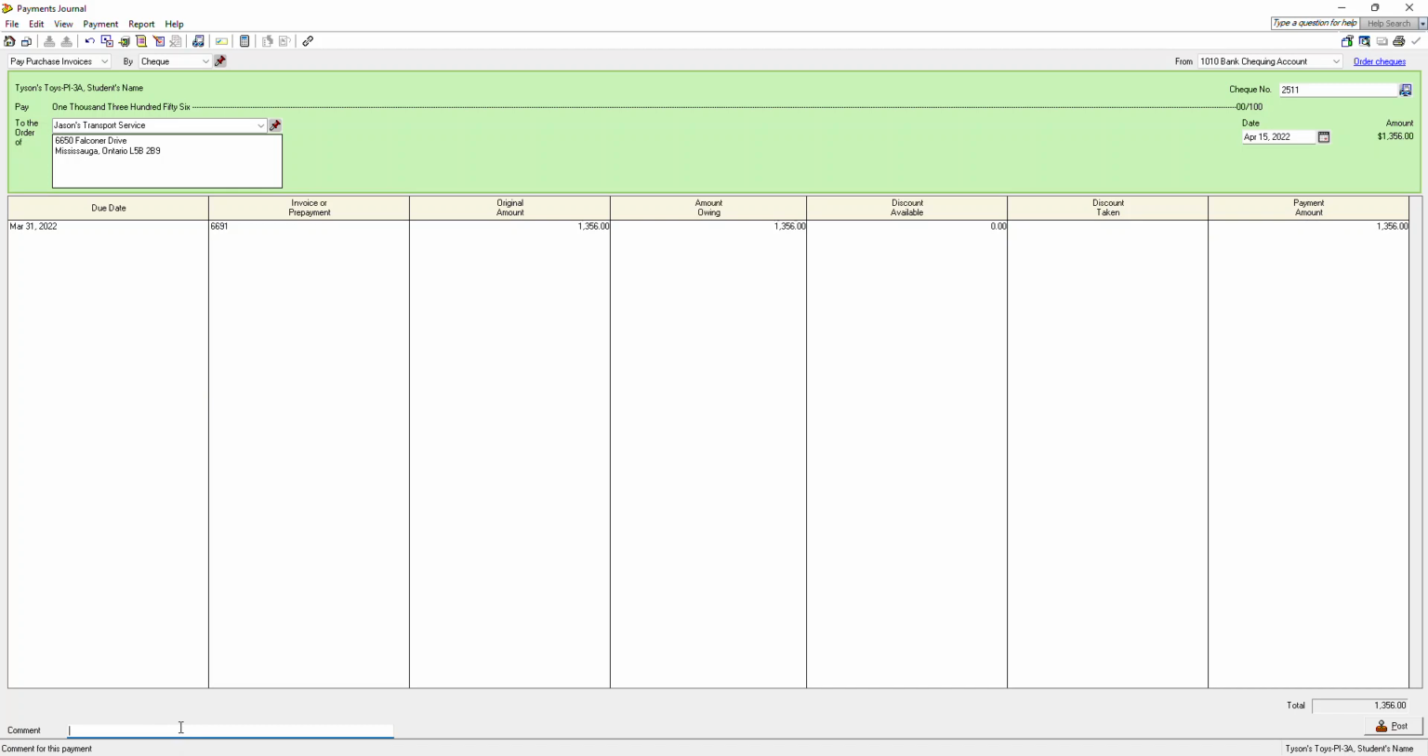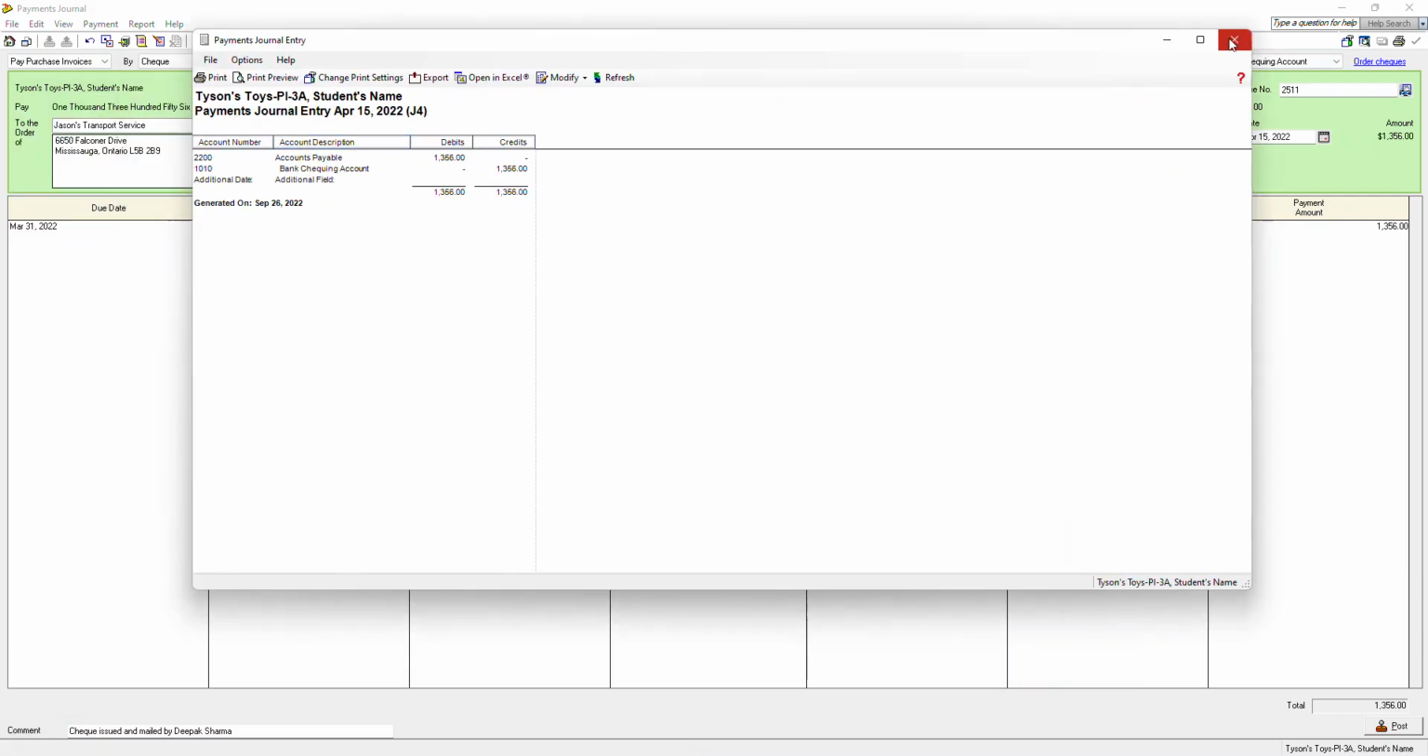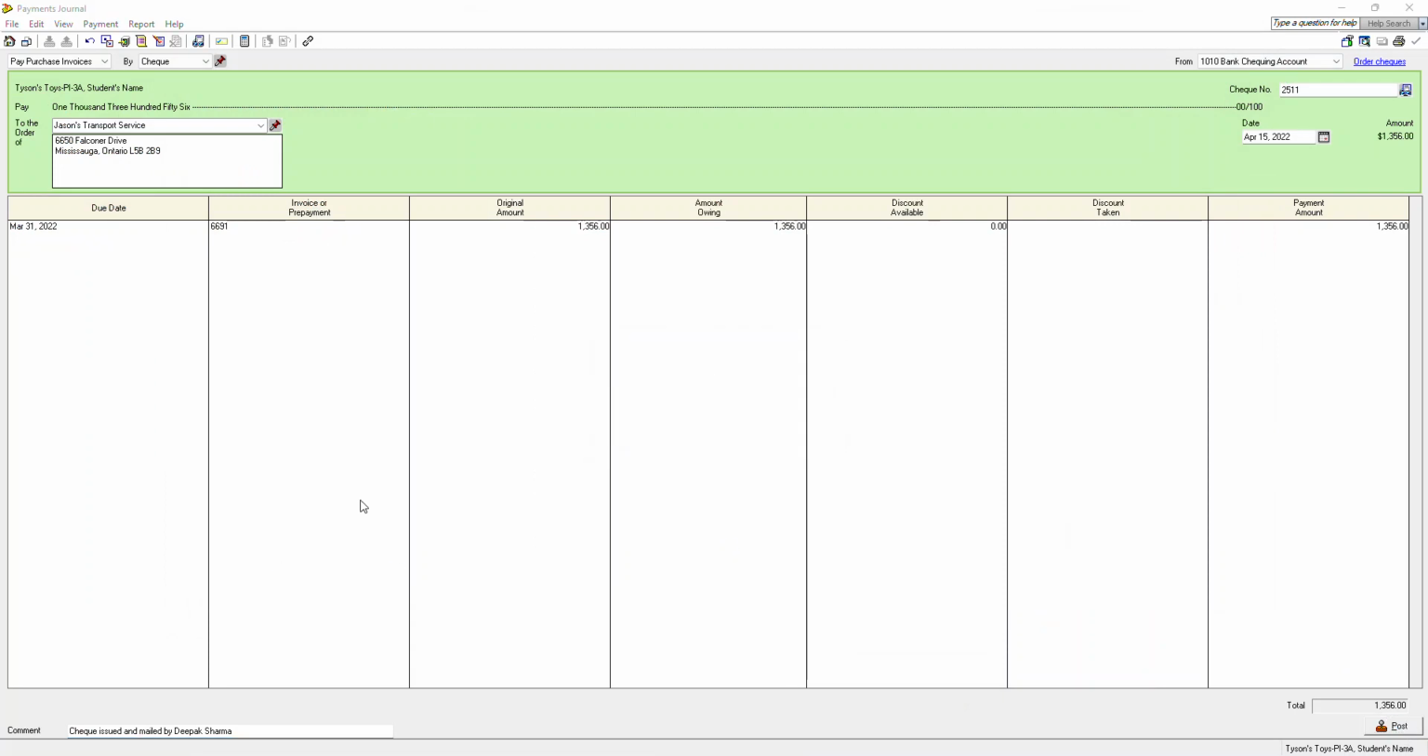Over here, you can make a comment saying check issued and mailed by your name. So I just put my name here. Then you will simply record post. Before I post, I want to see the journal entry, so I display the payment journal entry, which shows a debit to accounts payable and a credit to the bank account. Then you click post. Now it says J4 has been created and posted successfully.